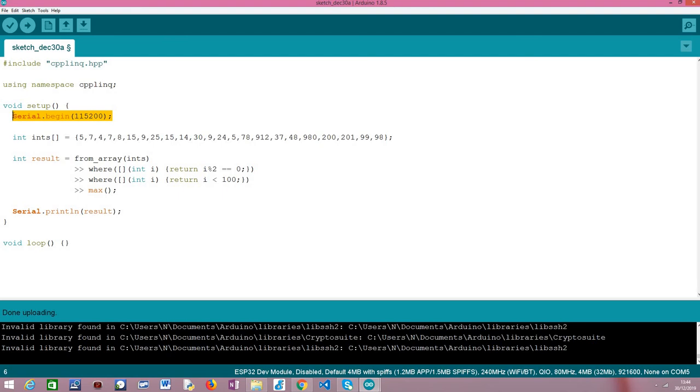Then, moving on to the Arduino setup, where we are going to place the rest of our code, we start by opening a serial connection so we can output the results of our program, and then we are going to define an array of integers over which we are going to apply the filtering criteria mentioned before, and then obtaining the max value.